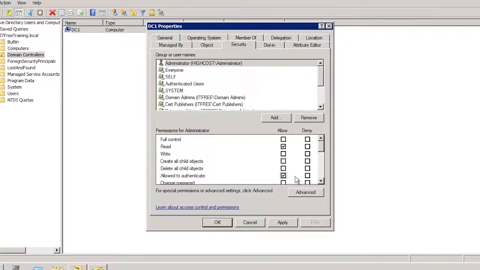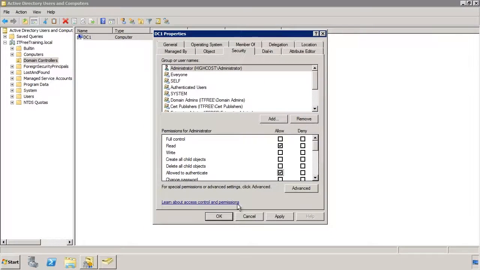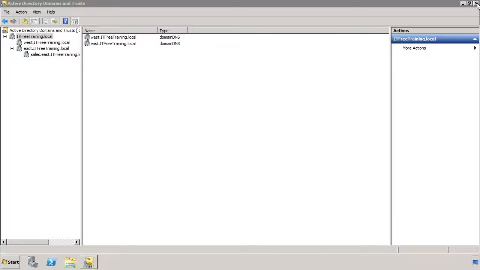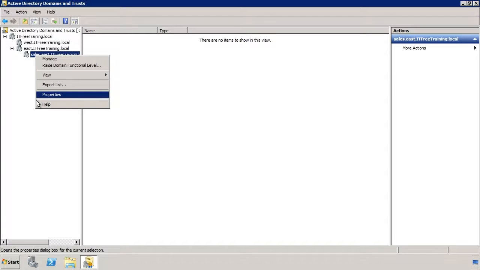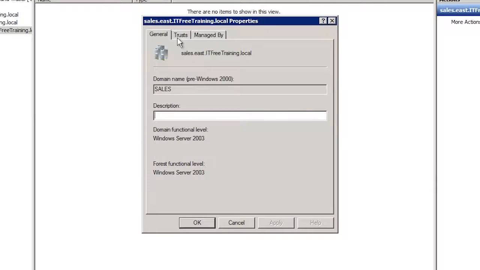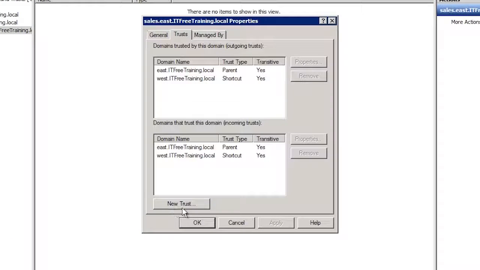That's it for Forest Trusts. I will now go back to Active Directory Domain and Trusts and demonstrate how to create a shortcut trust. In this case, I will create the shortcut trust between the sales domain and the West domain. In order to do this, first open the properties for the sales domain. Like the Forest Trust, press New Trust to start the wizard.